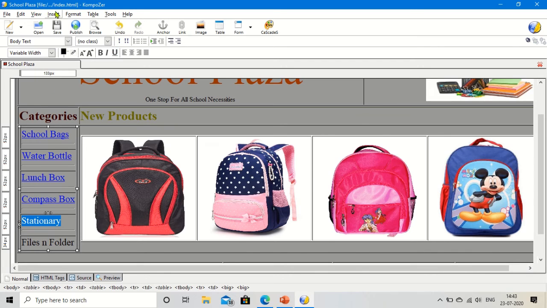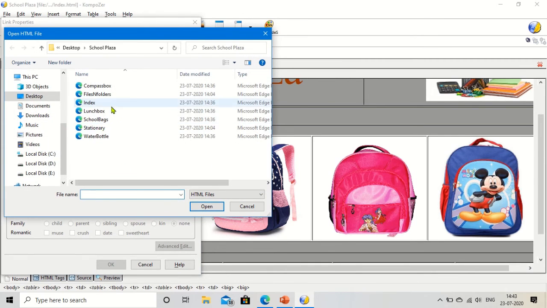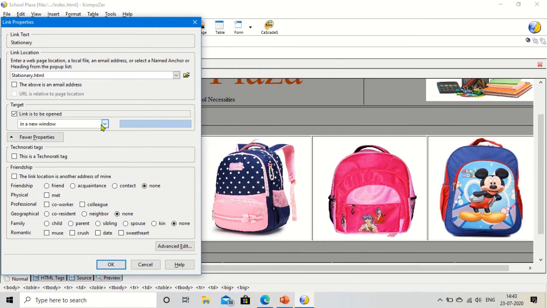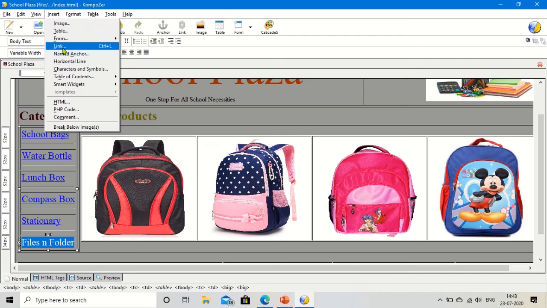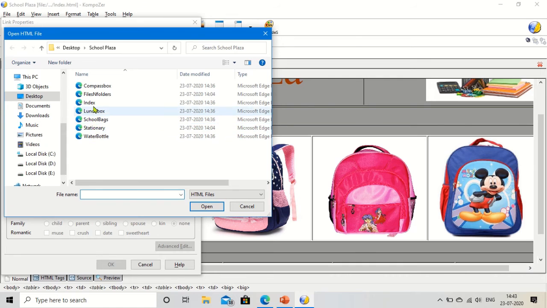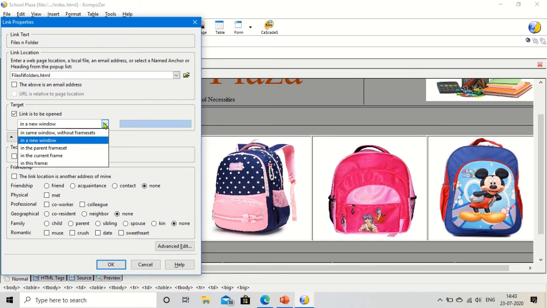Next I want to create the link for a stationery, so I will select this. After selection I will go to the insert, then I will click on the link, then a stationery I will select here, then link to be open in the same window. I hope you all got how to insert this link. Similarly I can insert for files and folders. Then I will choose my files and folders. Yes, and I will select here link to be opened in the same window, then I will click on the OK.